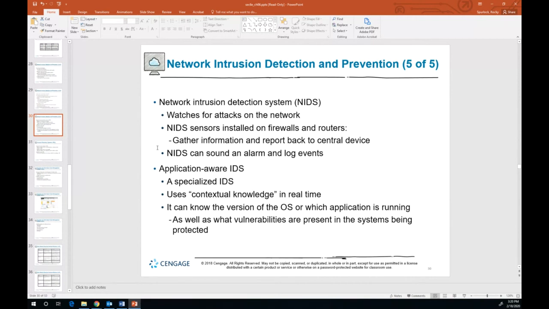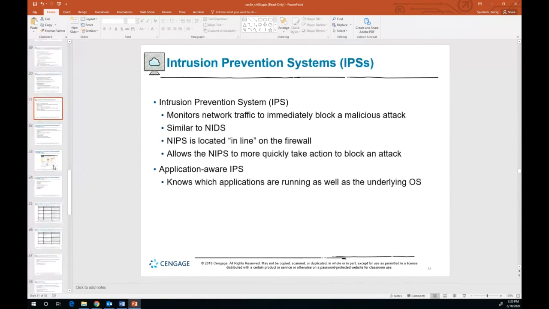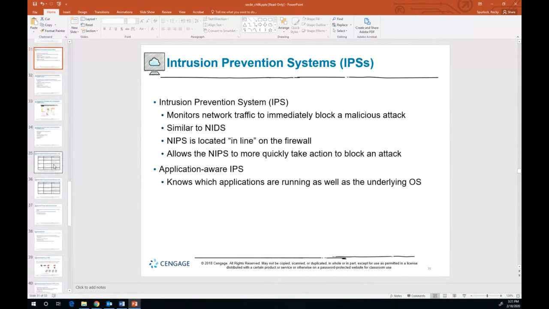You have application-aware IDS. It's a specialized IDS. It uses contextual knowledge in real time. It can know the version of the operating system, or which application is running, so it knows what vulnerabilities are present in the system being protected. Now, an intrusion prevention system monitors network traffic to immediately block a malicious attack. It's similar to the NIDS.